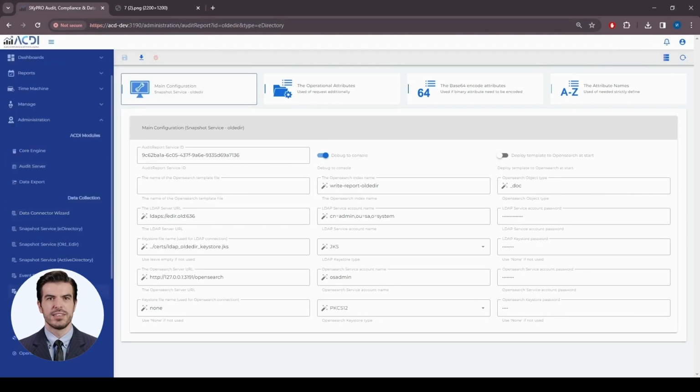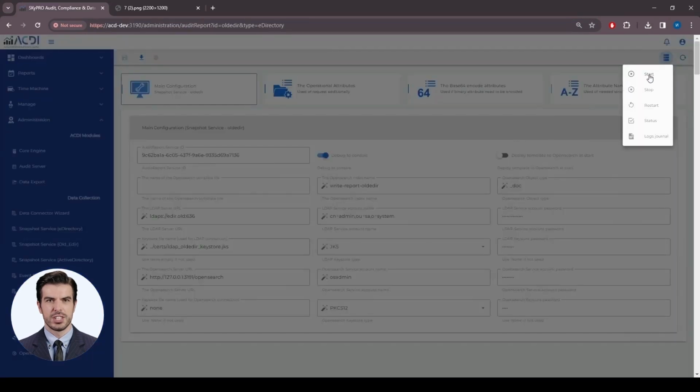OK, your new connection is added to the submenu Data Collection. This is a snapshot service. Here you find a path, the LDAP server URL, the LDAP service account name, password, path to keystore, keystore file name, which contains the public certificate for the LDAP secure connection, and other settings. Now you need to start the snapshot service.